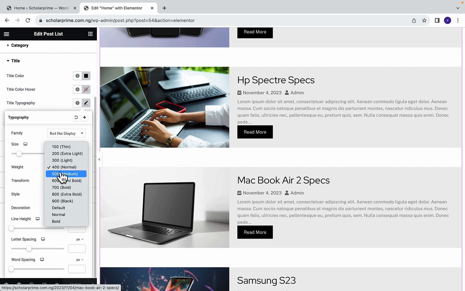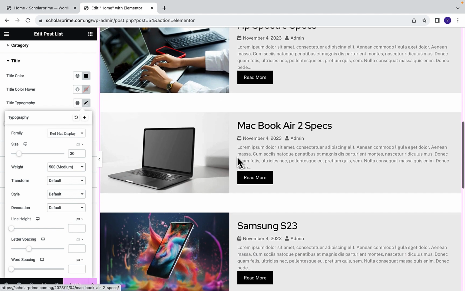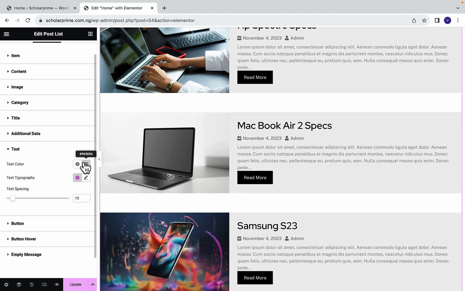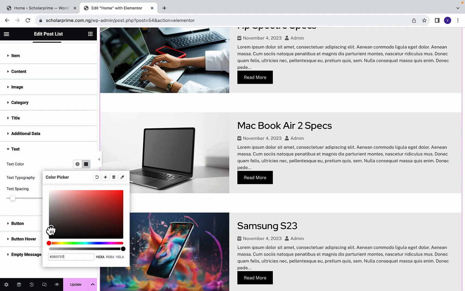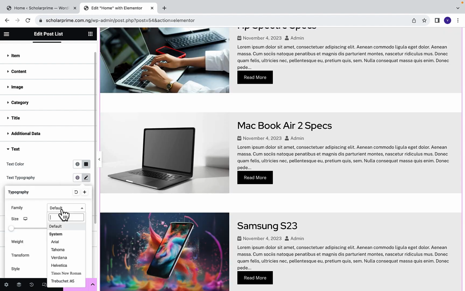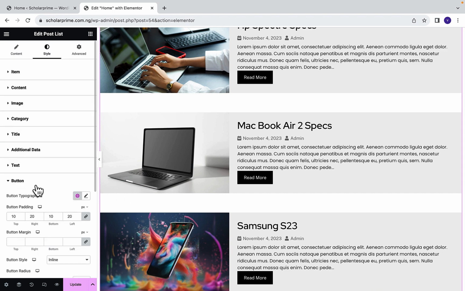So I will increase the font weight to medium. Alright, this is awesome. So I will come over to my text, and then I'm going to change this color and make it black. This is it. And then typography, I'm going to change the font family to be Poppins. Alright, this is awesome. Then I will come over to my button.